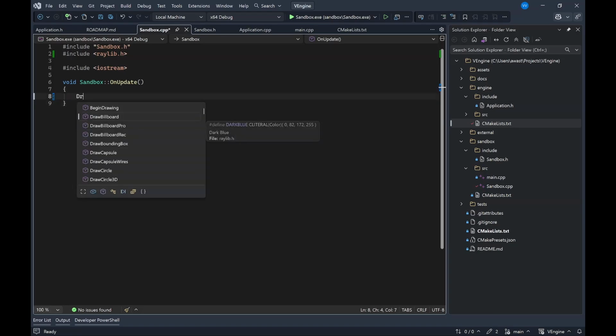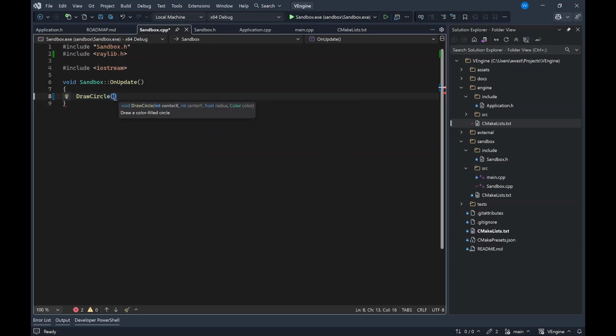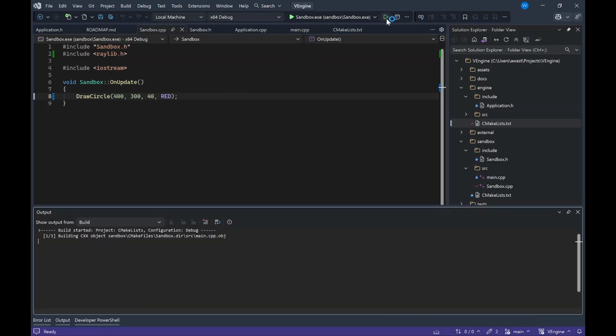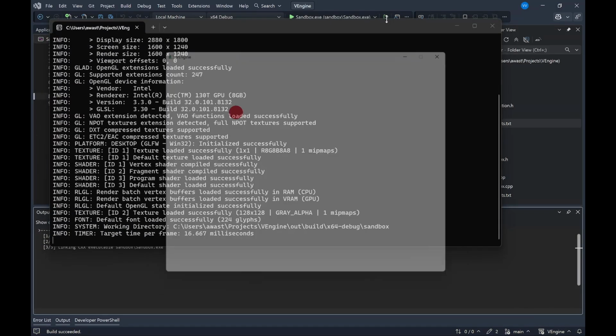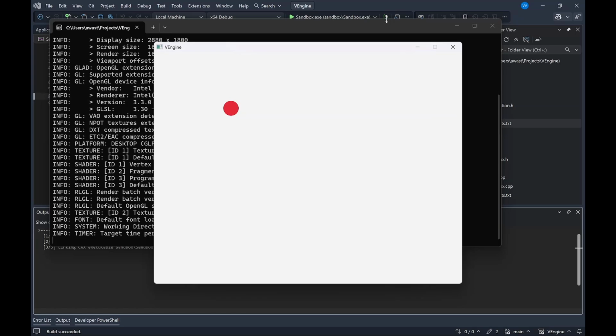So now you can say anything like draw circle. For position, you have to give position and radius, and let's say you want to give the color red. And if I click run, then you can see the red circle is on the window.